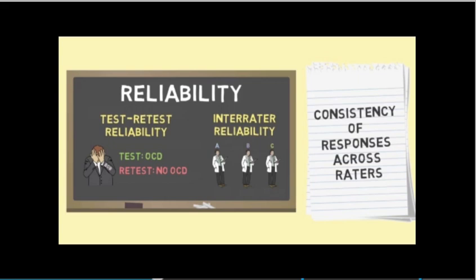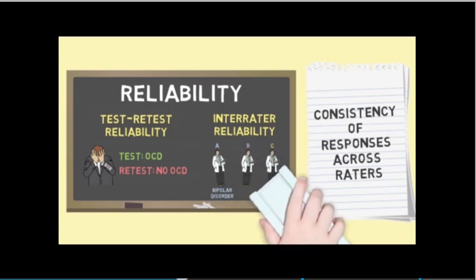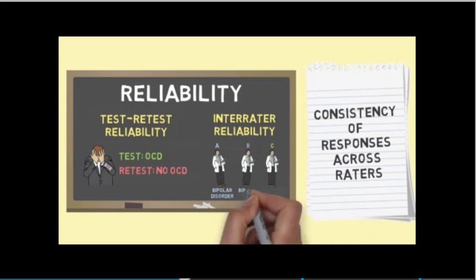A diagnoses Bob with bipolar disorder, while Dr. B determines it's ADHD, and Dr. C thinks Bob has borderline personality disorder. When using the same test or assessment tool, it is very important that most, if not all raters, in this case doctors, draw the same conclusions.